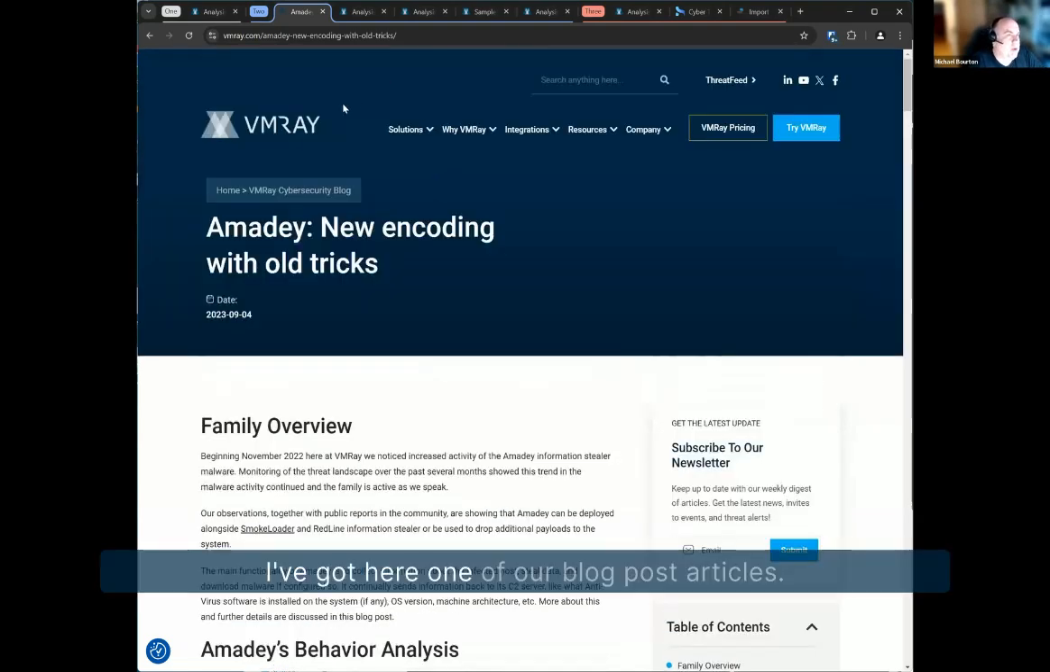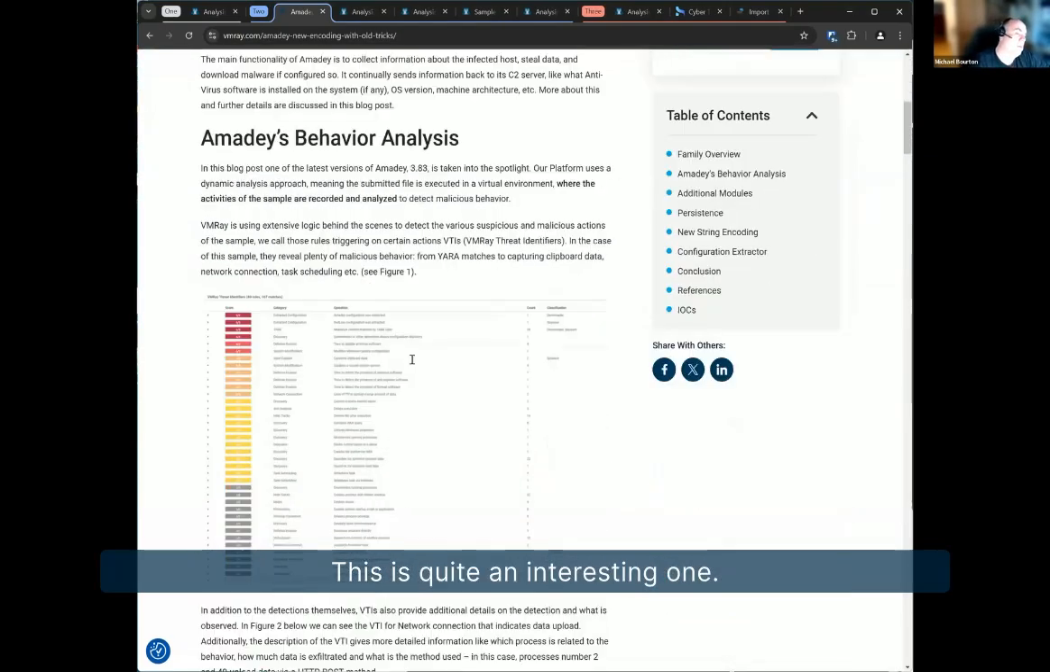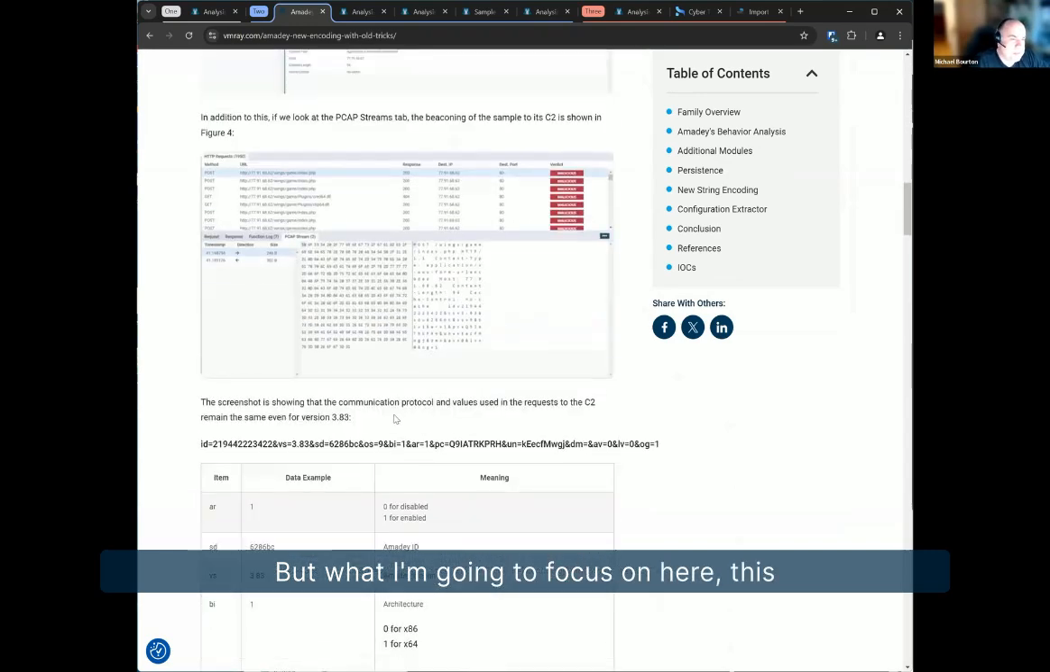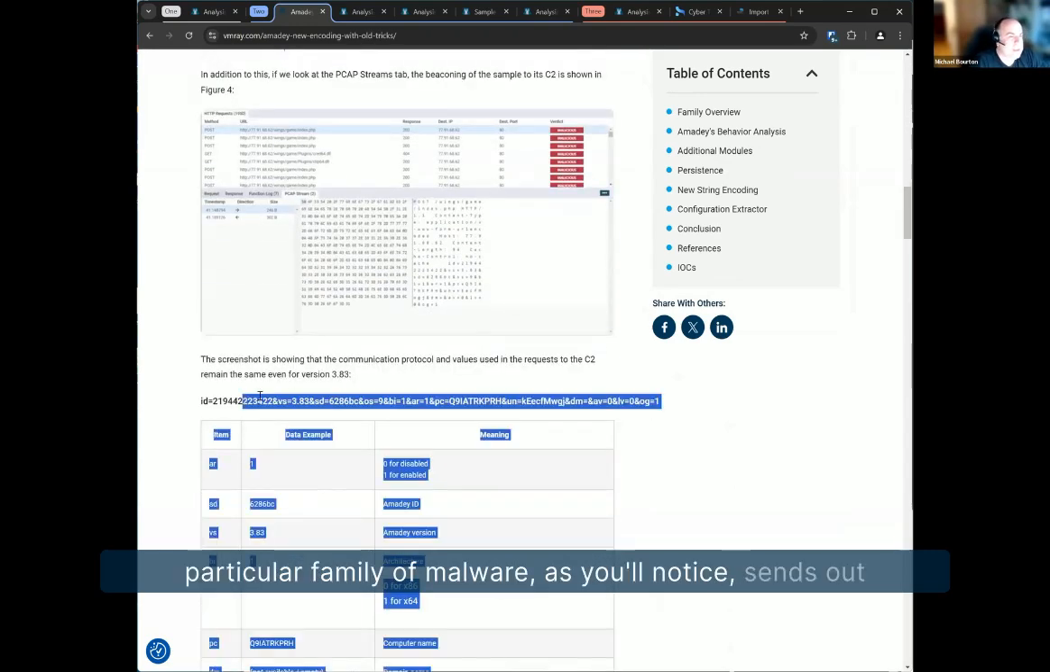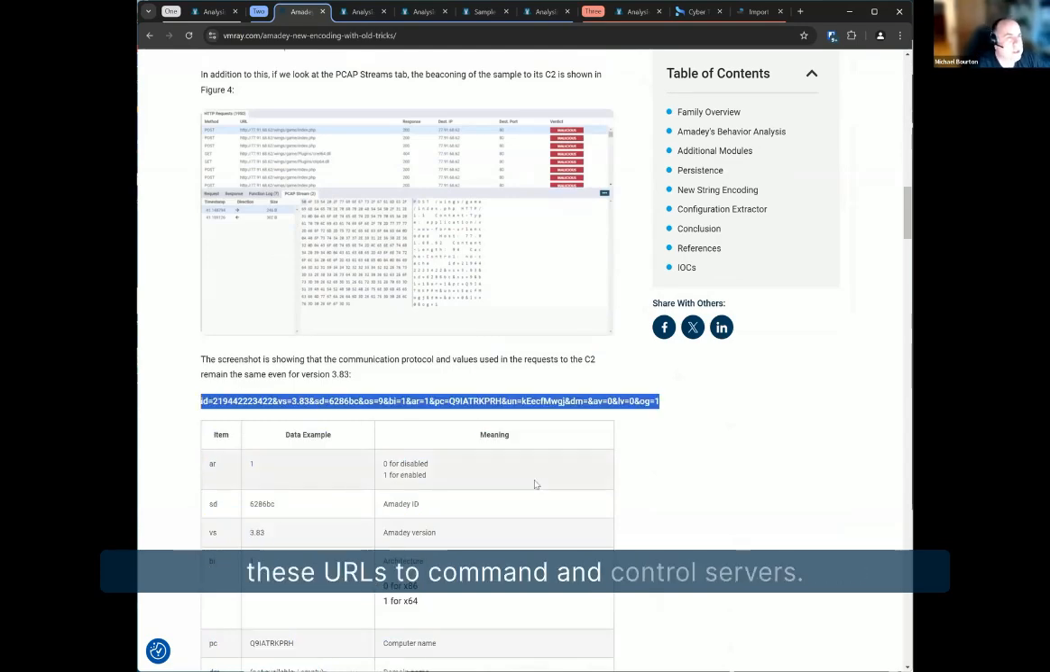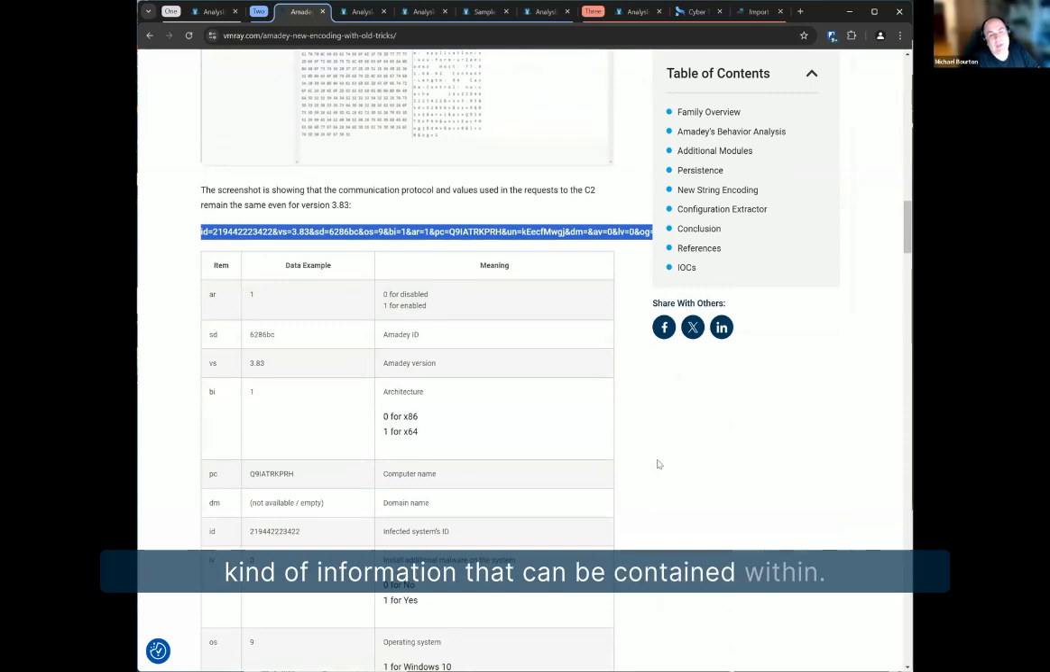I've got here one of our blog post articles. This was put up about a year ago. And this is quite an interesting one, but what I'm going to focus on here, this particular family of malware, as you'll notice, sends out these URLs to command and control servers. Now, at first glance, someone would submit this. Someone, probably an analyst, is not going to go digging through this to understand what they're looking at. But of course, if you submitted this to a solution which is then going to go off and share this information either with vendors or make it available to the wider community, you should be aware of the kind of information that can be contained within.